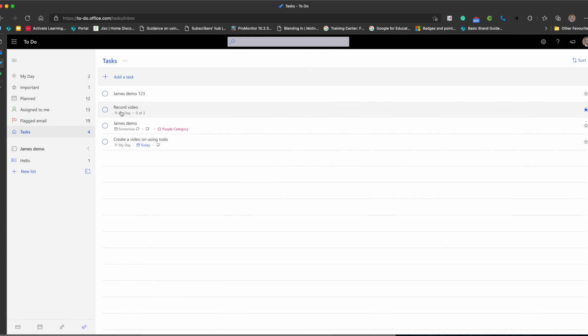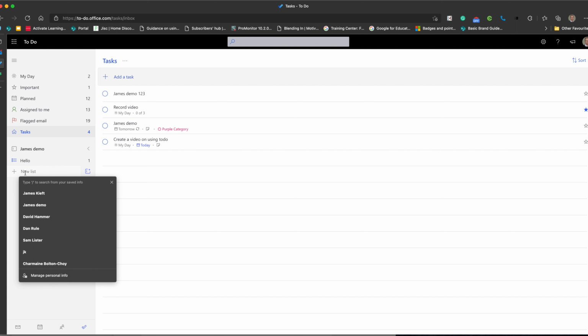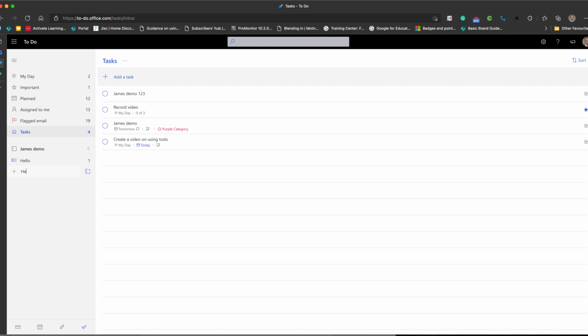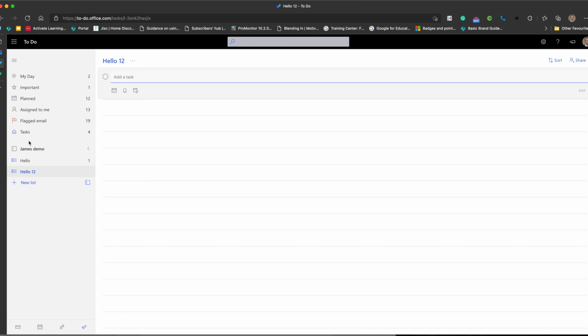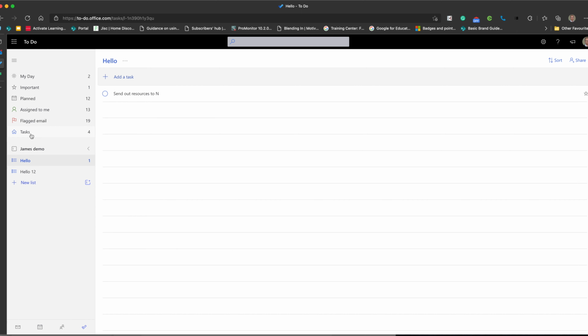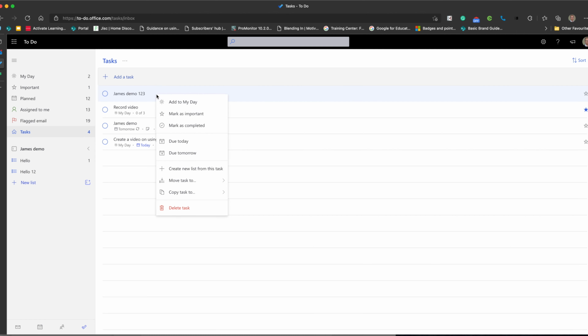And it may be that you decide just to add all the tasks there and then assign them. Or if you wish, you can create new collections or new lists. So you could have a list for each different thing. So you can see just down here, we can create a new list. And let's go hello 1, 2. And then you can go directly to that list to add a task, or you can assign tasks, as I said already, by just moving the task to the specific list.